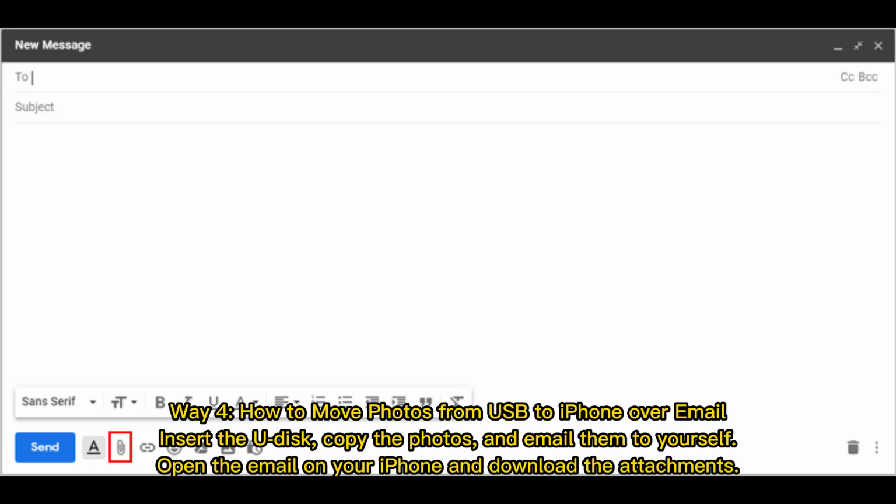Way 4. How to move photos from USB to iPhone over email. Insert the U-disk, copy the photos, and email them to yourself. Open the email on your iPhone and download the attachments.